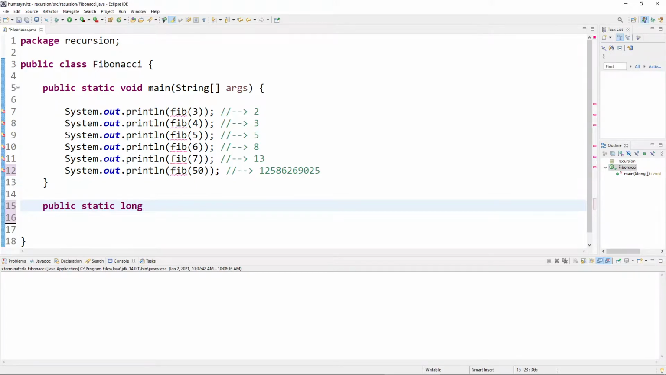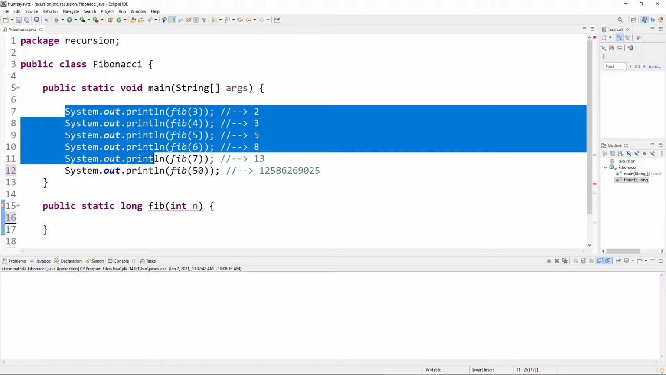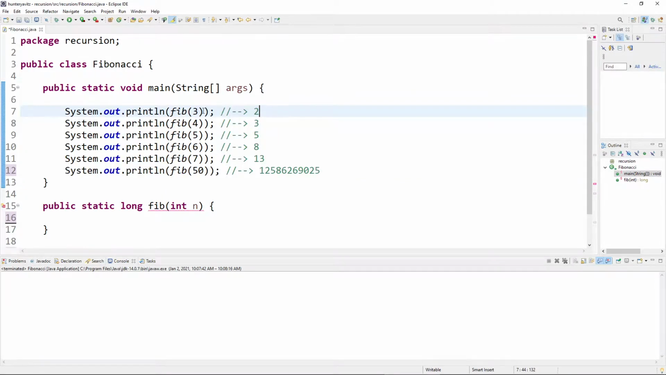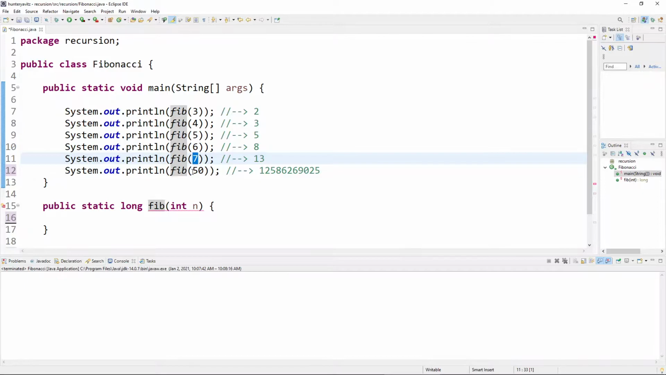And so let's write a public static. We're going to return a long, and we're going to call it fib, and we'll have an integer called n. N is going to represent the location in the series that we want to return. And up here you see I had a main method with some print line statements to the console already written out. And I'm going to be calling the fib of the location of the third digit, the fourth, fifth, sixth, seventh, and then finally the 50th digit.